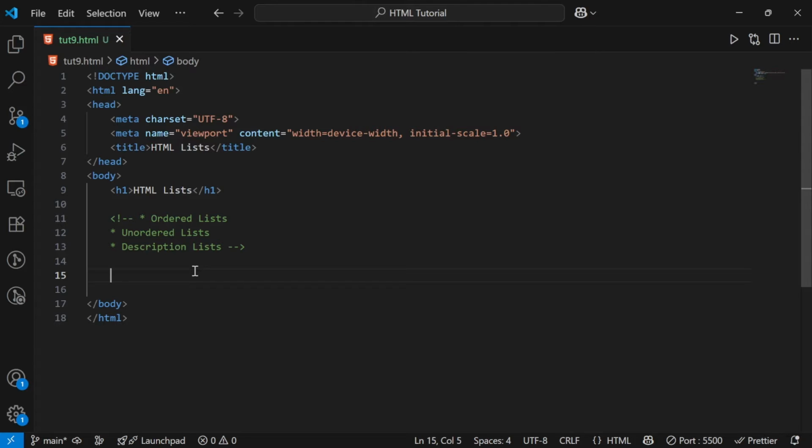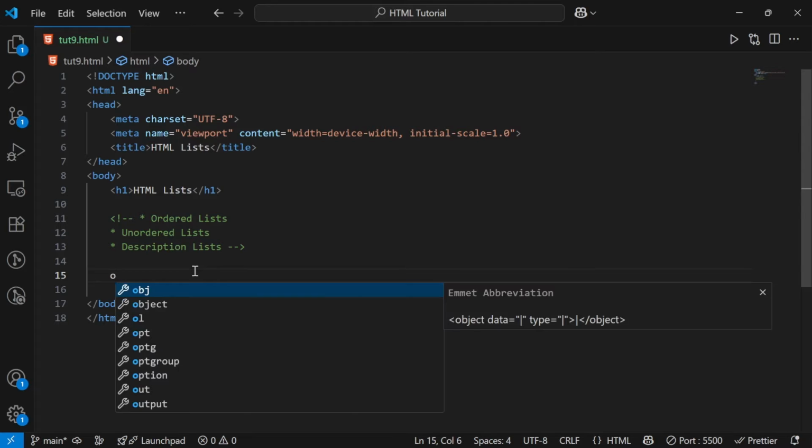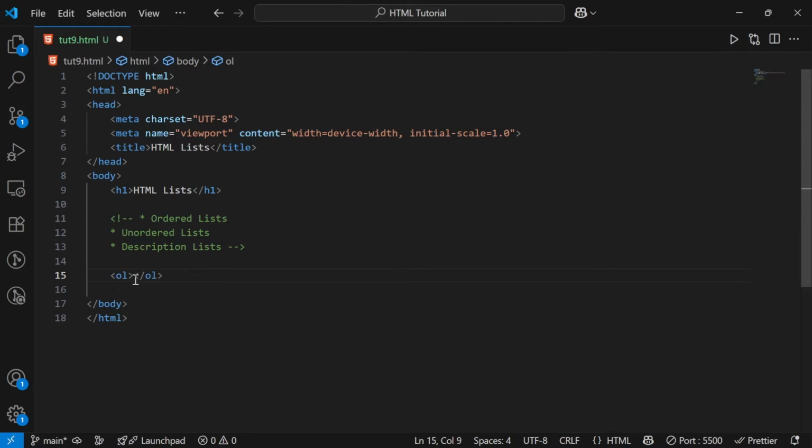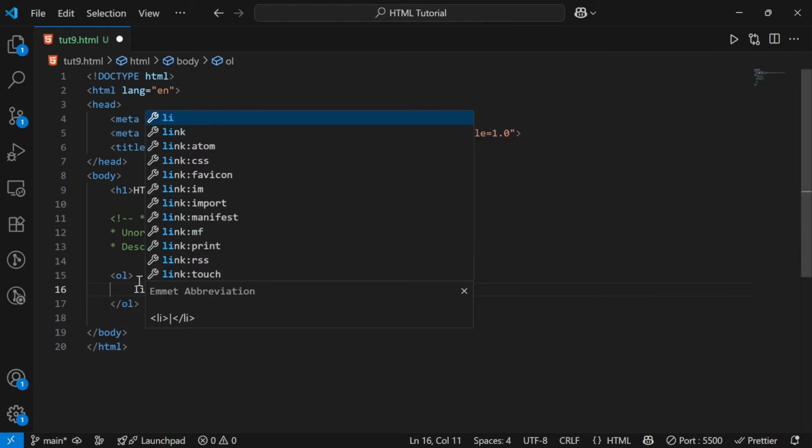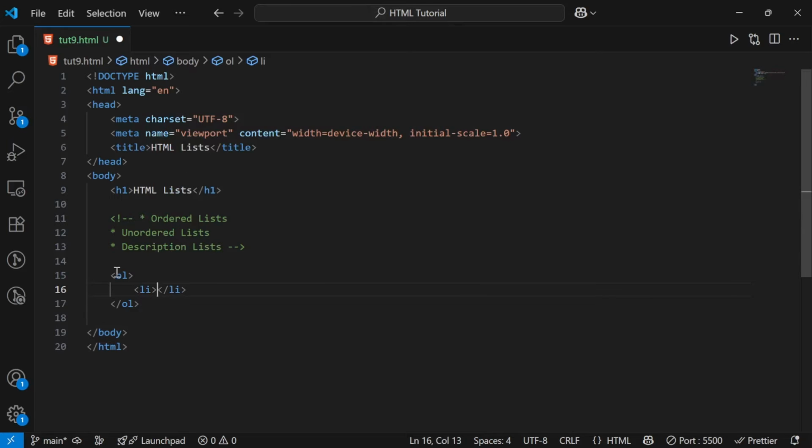Okay, so in order to create an ordered list you have to use the OL tag. Now OL itself stands for ordered list. So when I write OL and hit enter, in this way I will get OL tags, one opening and one closing. Now inside OL tags we need to use something called LI, which stands for list items. So see guys, I have one OL tag which tells that this is an ordered list, and these are the individual list items.